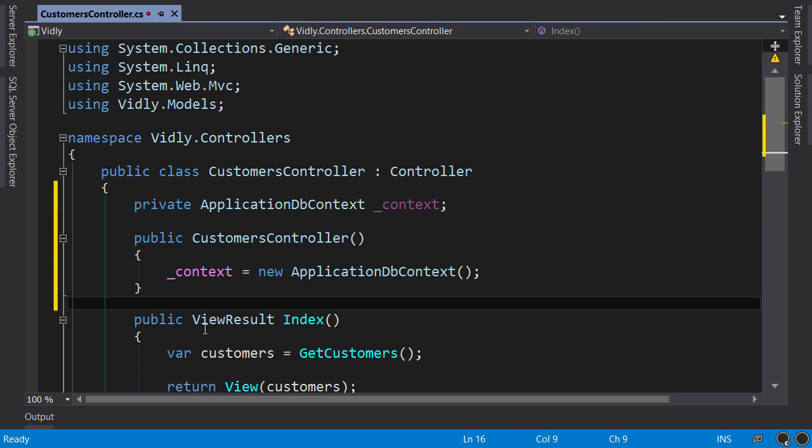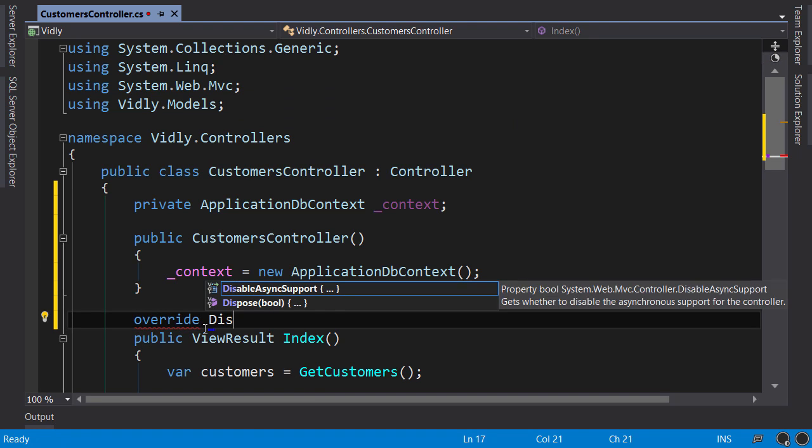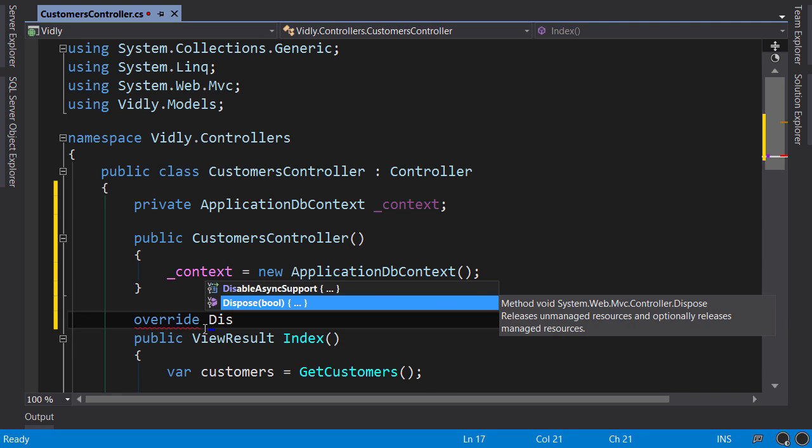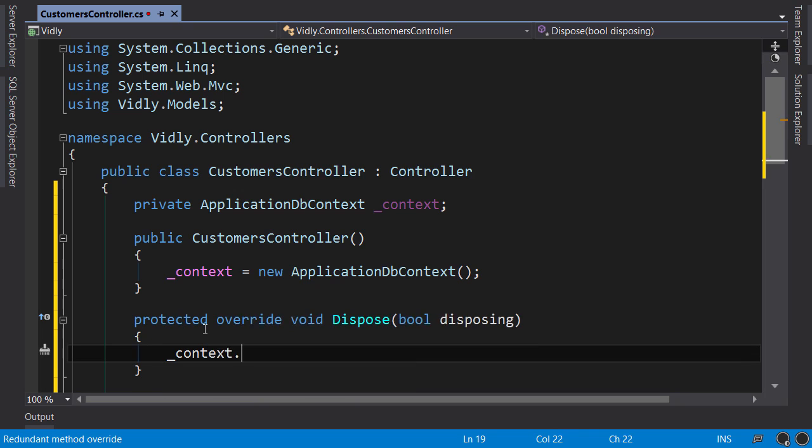Now this DbContext is a disposable object, so we need to properly dispose of it. The proper way to do it is to override the Dispose method of the base controller class. Here we call _context.Dispose.